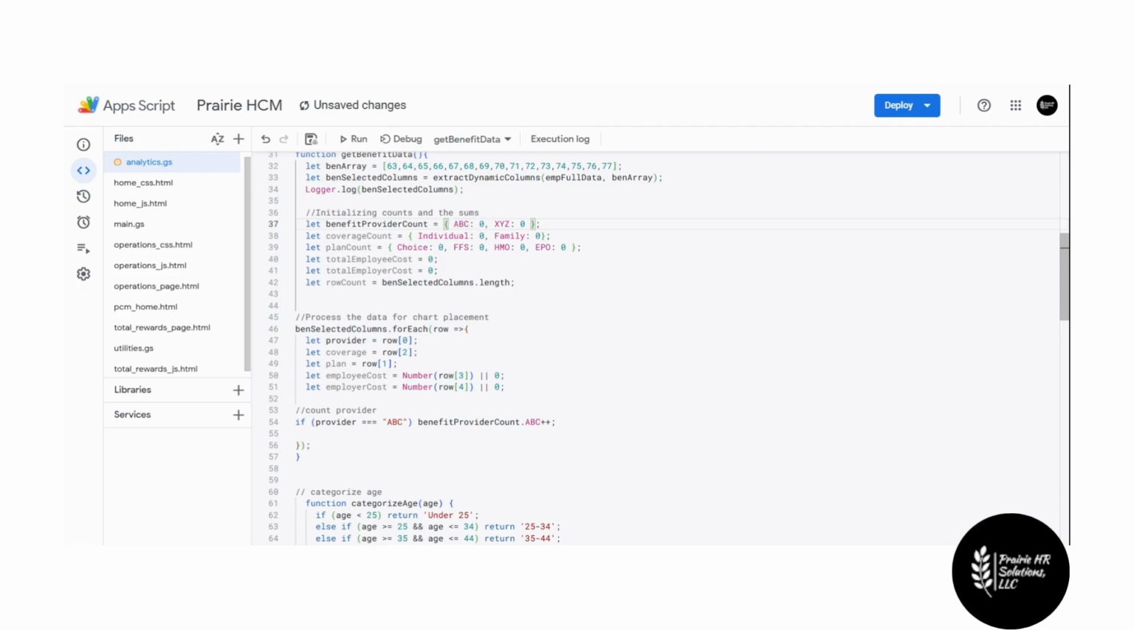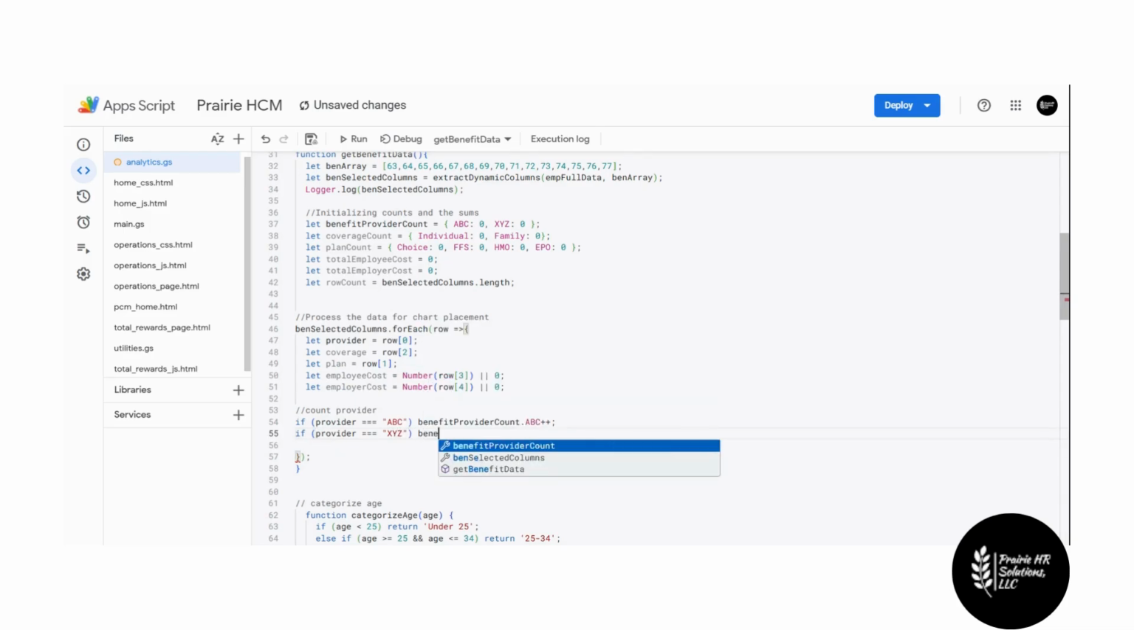It's going to do it over and over for every single line because it's in this for each. And then we can do the same exact thing for XYZ: benefit provider count at XYZ increment. So now we have the count providers done. I'm going to fill out the rest of these until we get up to the sum, just so you're not having to watch me type, because I know that's just loads of fun. So give me a second and I'll type these up.